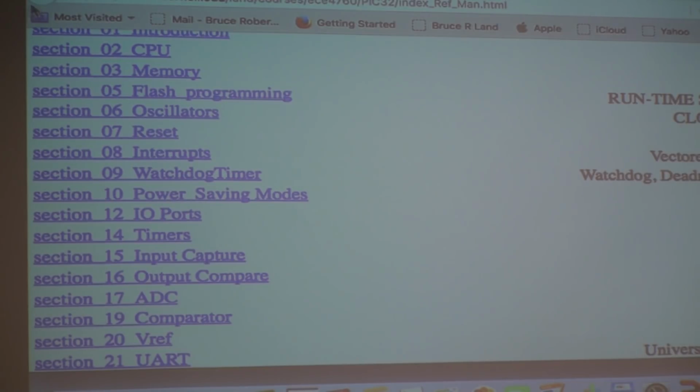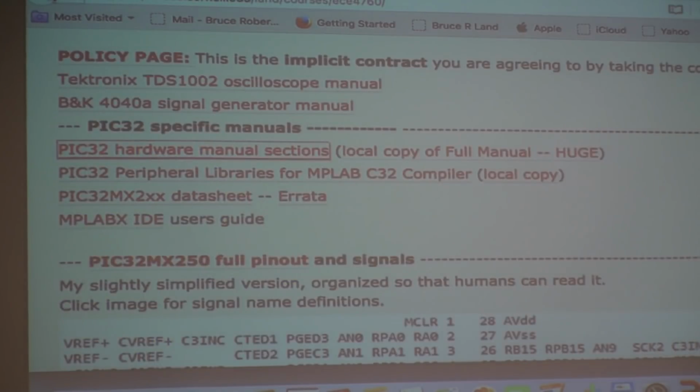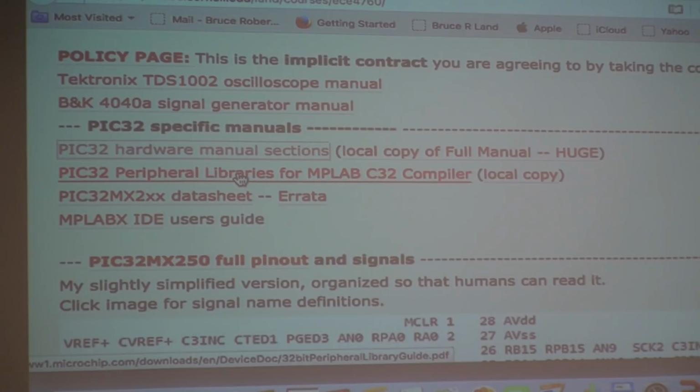You're going to want to read that real soon. The second thing you're going to be using all semester is the peripheral libraries, plib. There's a fairly good description in PDF form. There's also embedded help in MPLab X, which is the IDE you're going to be using. You can download that to your own laptop and it works just as well. We're using the unlicensed version.